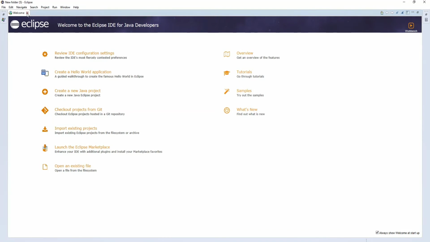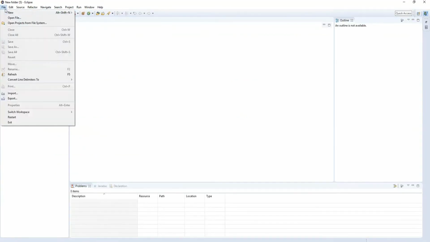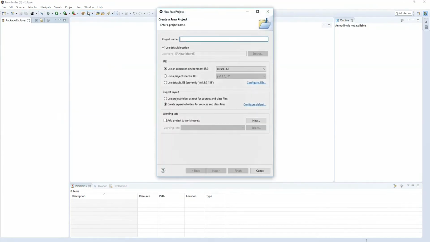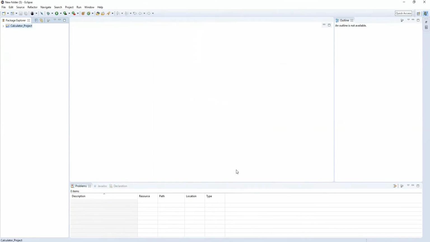Close this tab. Then click on File, New, Java Project. Then we're just going to type a name, like Calculator Project. Just click on Finish. Now we can see that our project is added in the Package Explorer. Clicking the down arrow shows the source file.